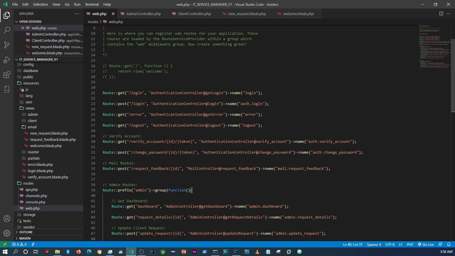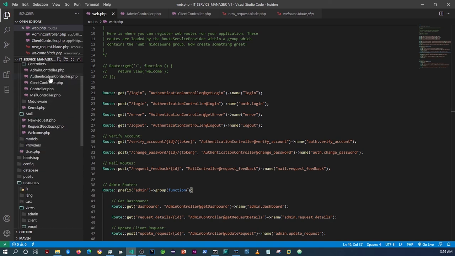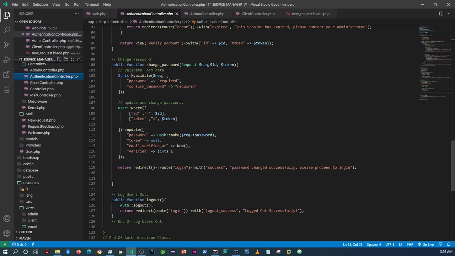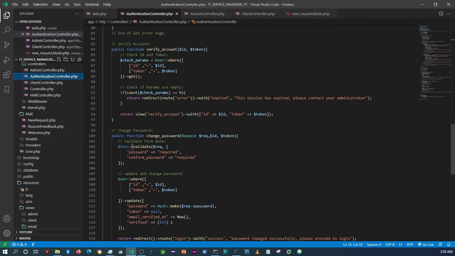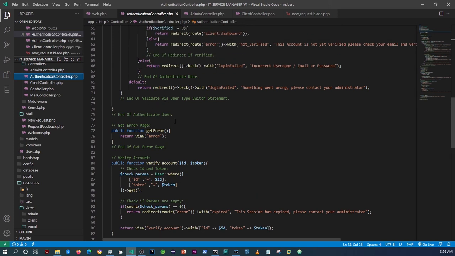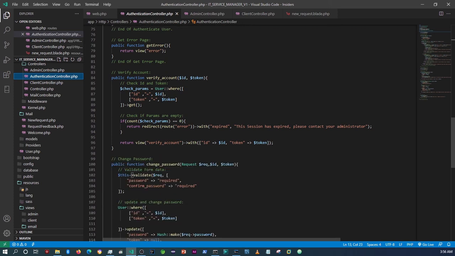It's going to take in the ID and a token, and then it's going to be passed through to the authentication controller's verify account method. So if we go to the authentication controller over here, down here, right below where we last did the authenticate user method, I created the method there.